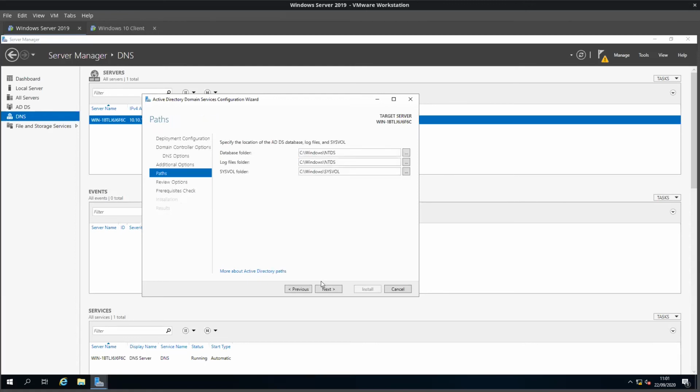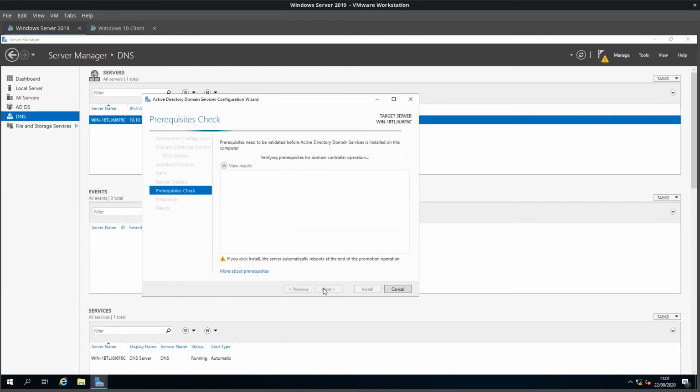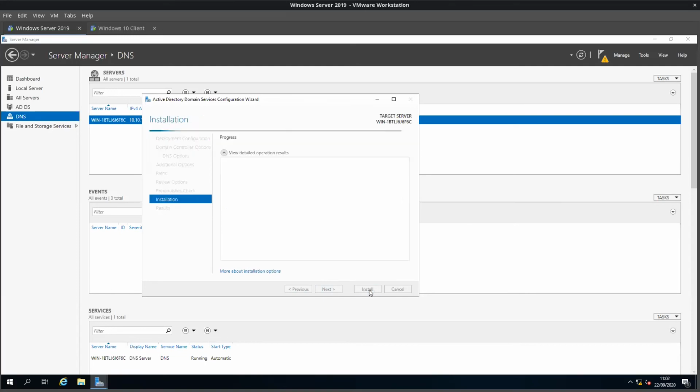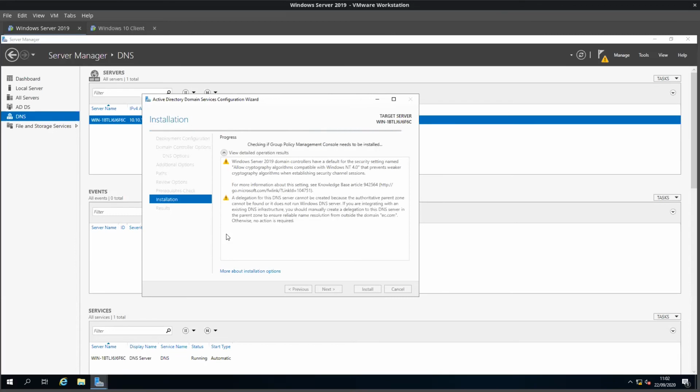Okay, next, very good. And then this should just let us click install, and this should install and set up the new domain with the authoritative domain name ec.com. So let's just hit install there. And don't worry, it's only when you have red errors that you have a problem. So a delegation cannot be created. You should manually create a delegation in the parent zone.